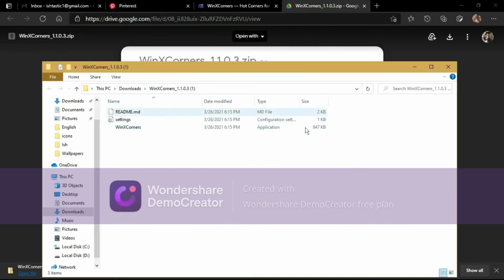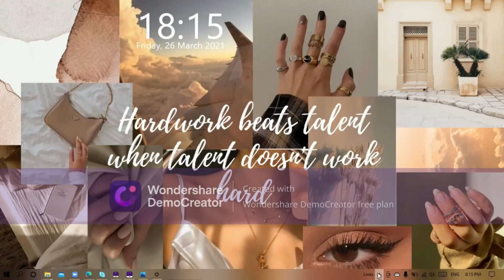You'll get these 3 things. Again, you have to press the last one that says Winx Corners, and the file type is application. Don't get the MD file or configuration settings. Get application, because that's the one you will be needing. So just press that. If you double click that, you will get your hot corners here.